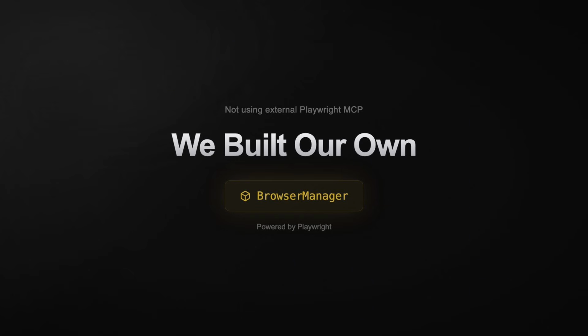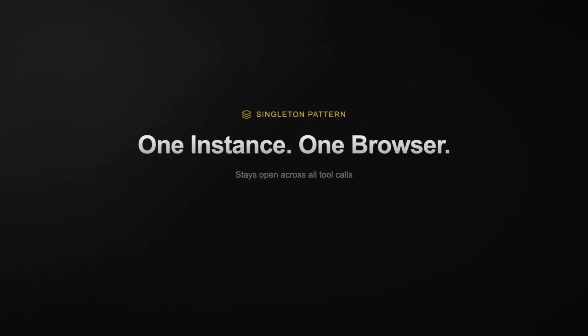The awesome part of this app is we built our own browser automation layer. It's called the Browser Manager, and it uses Playwright under the hood to simulate testing. Browser Manager is a singleton. That means there's only one instance running, and it manages a single browser that stays open across all your tool calls. So when Claude calls navigate, then click, then screenshot, they're all talking to the same browser window. This helps us automate QA testing for features in our apps.